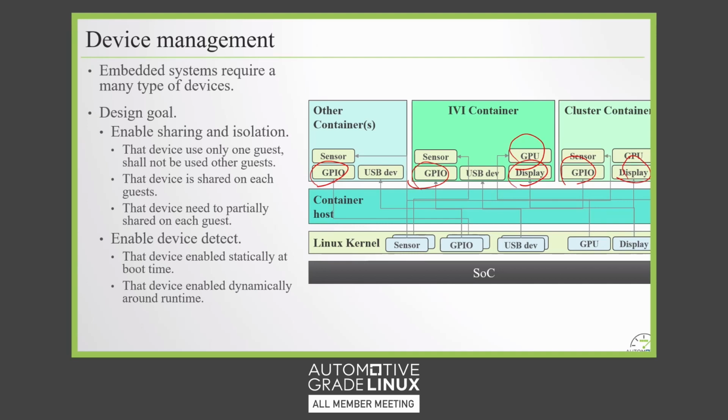And enabling device detection. Some devices are enabled statically at boot time. Examples are GPIO, sensors and the GPU. Other devices are enabled dynamically at runtime. The best example is USB devices.